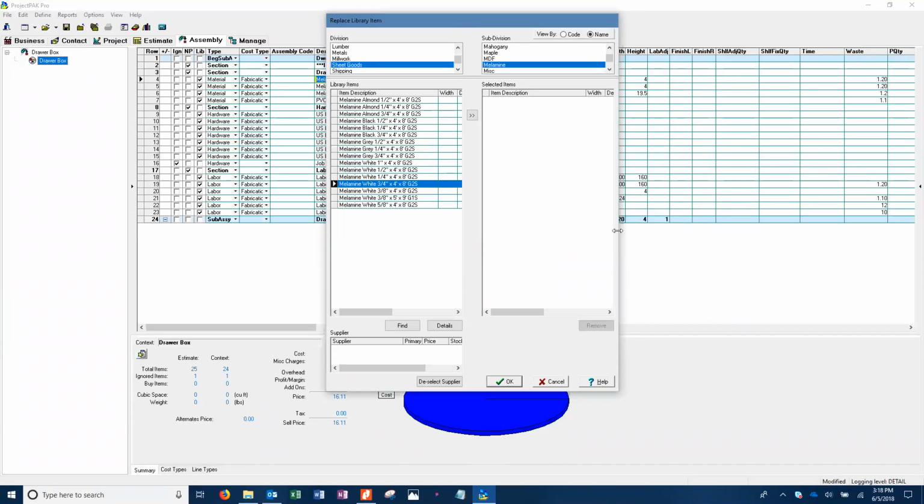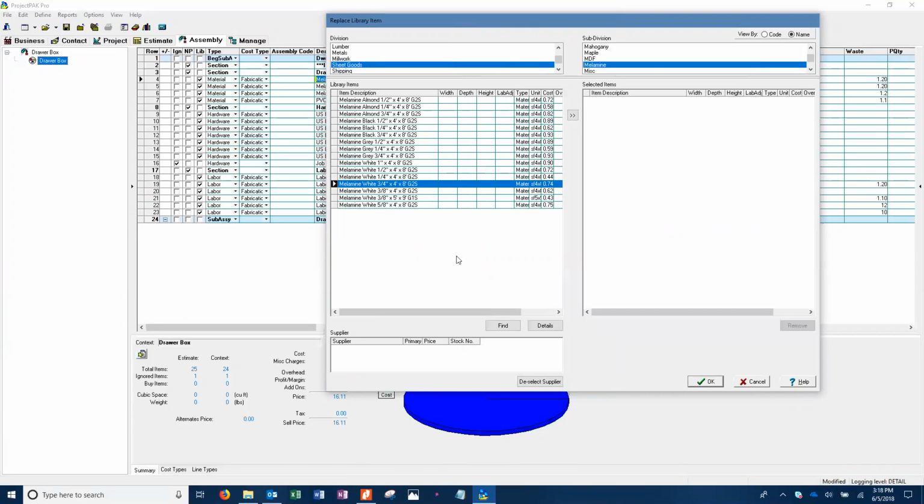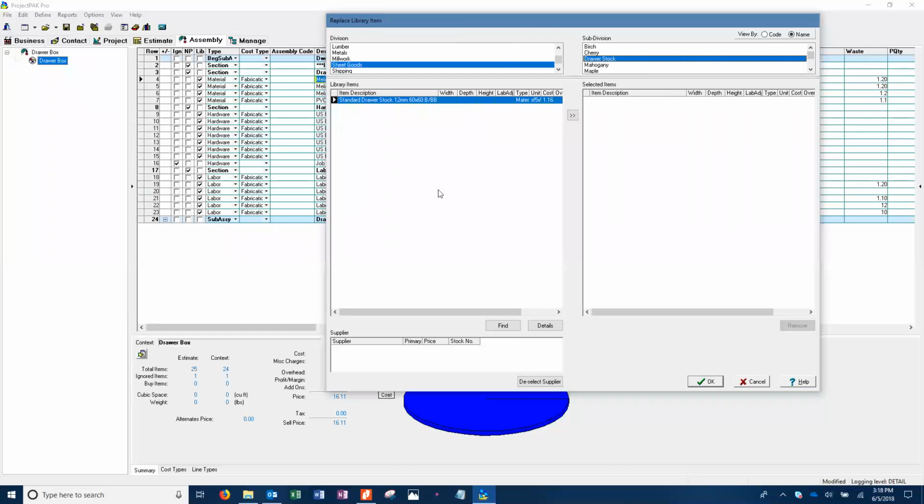Okay, and let's go ahead and head to the sheet goods, and up on the upper right where you're in melamine, we need to go to where that would be. I put it under drawer stock up there. There you go. Okay, and just double click on that. Oh, it's a different size, isn't it? Shoot.